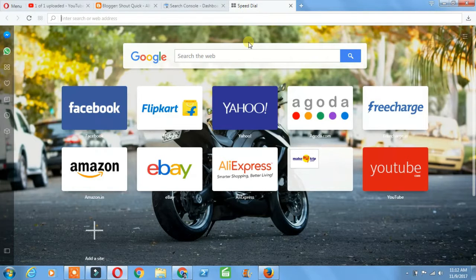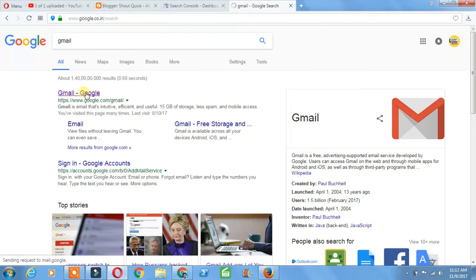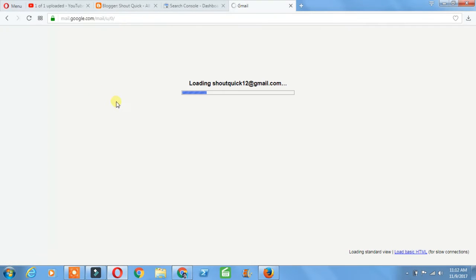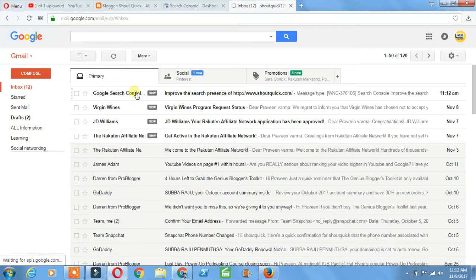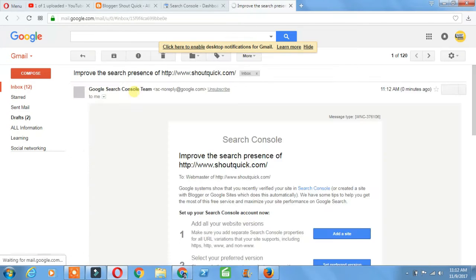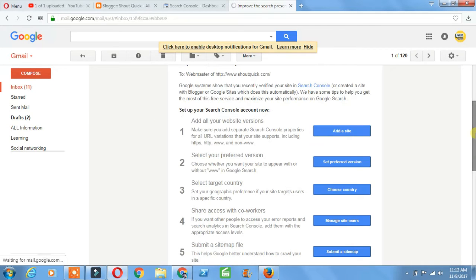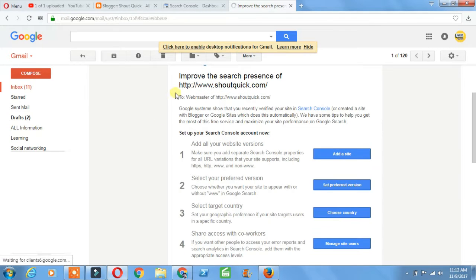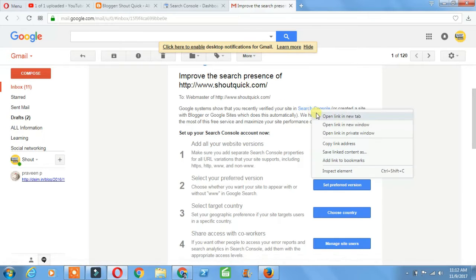I'm going to my mail ID. I got mail from webmaster tool. Here some steps are there. Improve the search presence of Shoutkick on webmaster tools for http://shoutkick.com. Go to the system and show a recent verification console.